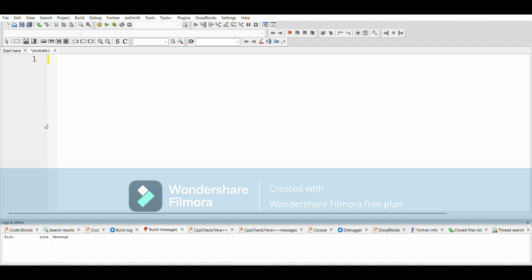I will show you the structure of a C program in Code::Blocks.